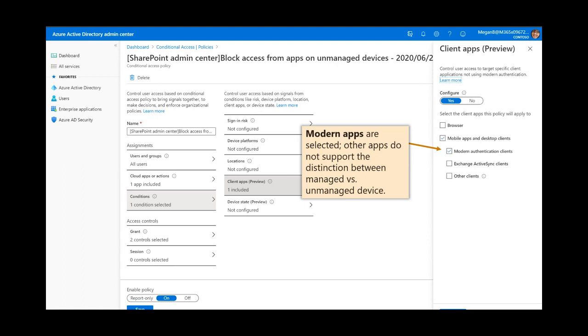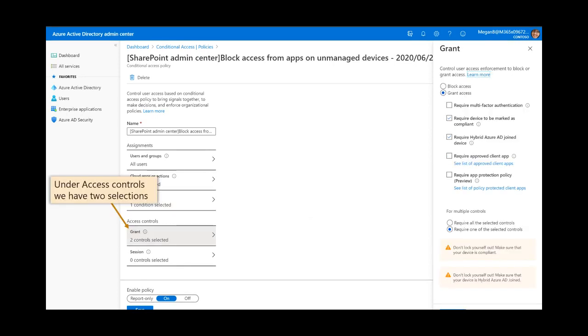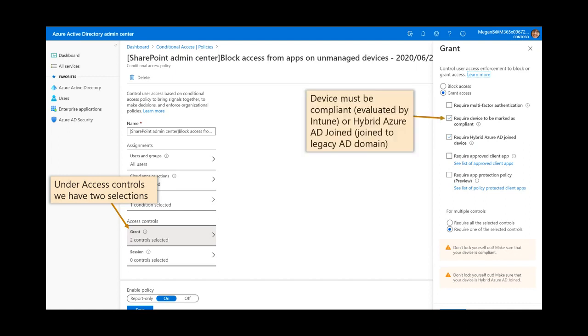And what this policy is going to say is basically you're granted access using a client application, but you have to have a managed device to do it. Now, if you selected browser here, that would also be true for browsers. So instead of having a separate policy that limits browser access, you could just block access by selecting browsers here, and then you don't have a second policy, okay? So under access controls, you're choosing that the device either has to be compliant, in other words, evaluated by Intune, a system that we manage, or it has to be joined to your legacy domain and hybrid joined through that process, right?